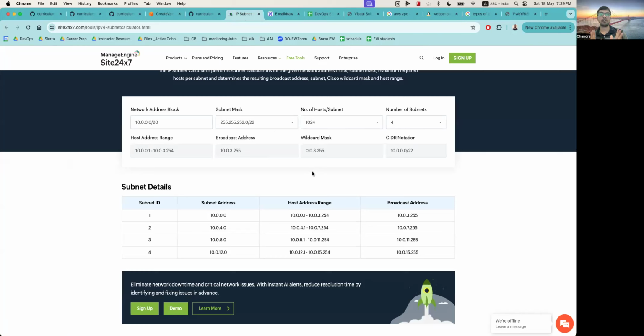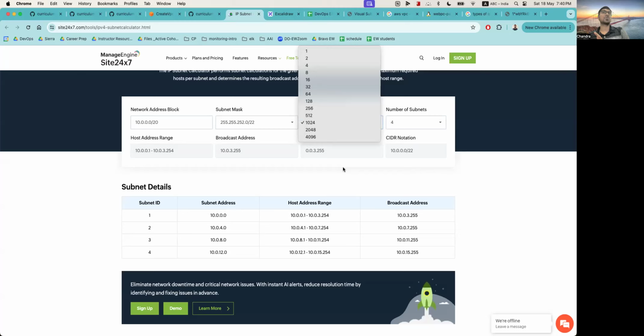When you want to do subnetting, you have to decide how many devices you want to have in each of your subnets. So let's say I want to have 1000 devices. Then you can select 1000. So you cannot select 1000 because it is always in multiples of binaries of 2.